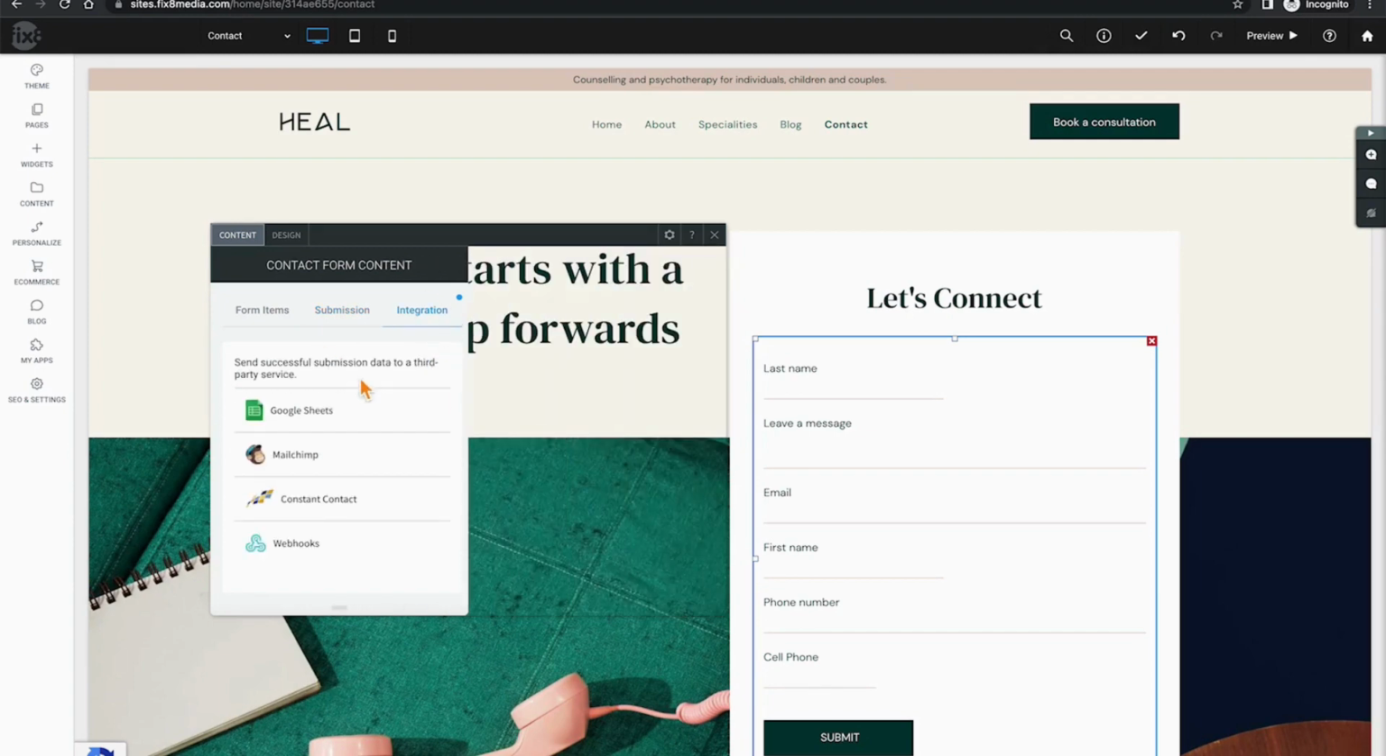Lastly, we have the Integration tab, and here we can now connect this form to Google Sheets, and that will create a new row for every submission as a backup. You can connect it to Mailchimp. You can connect it to Constant Contact, as well as through Webhooks.